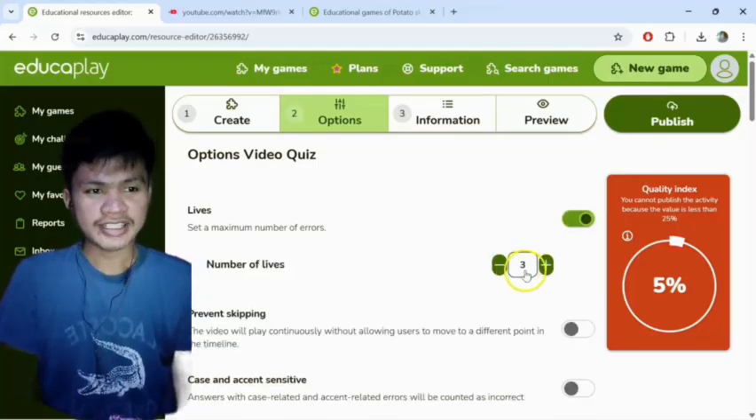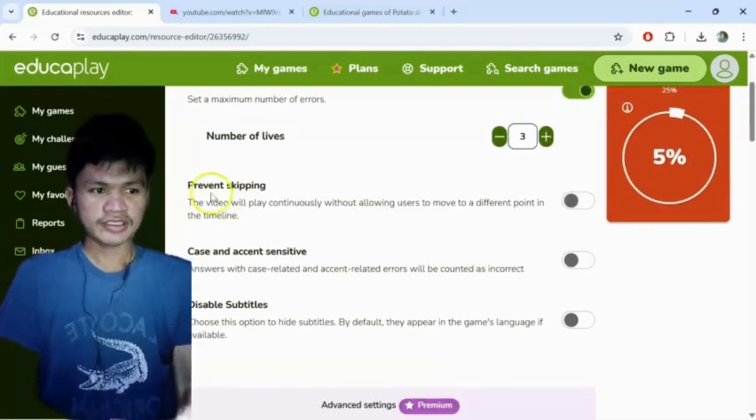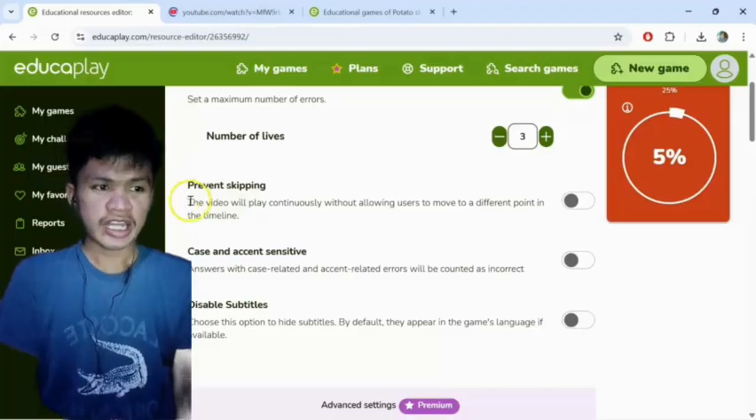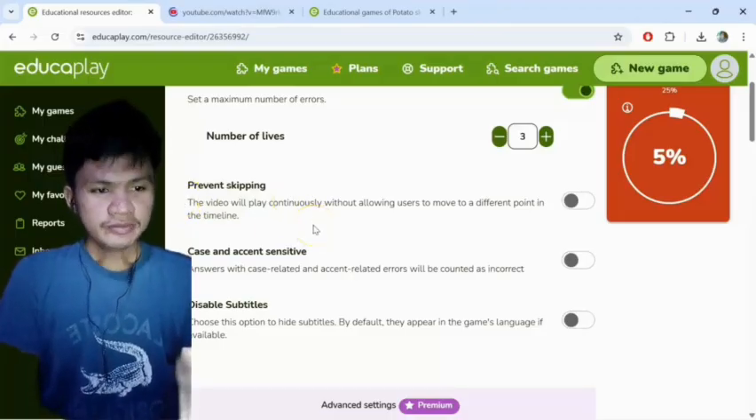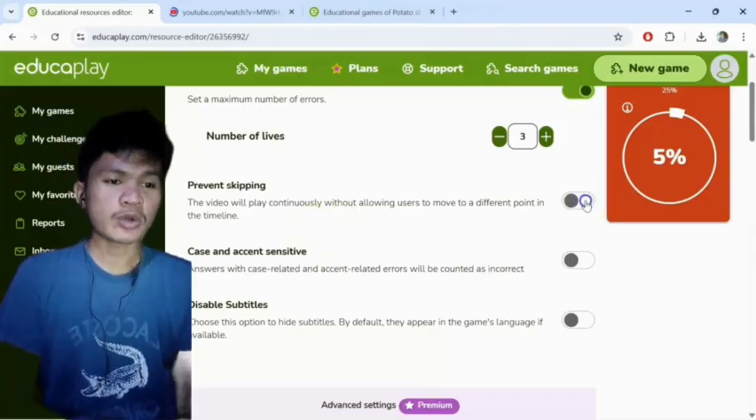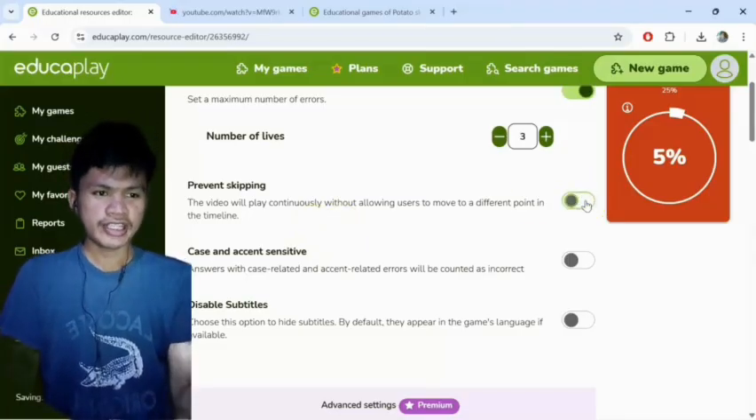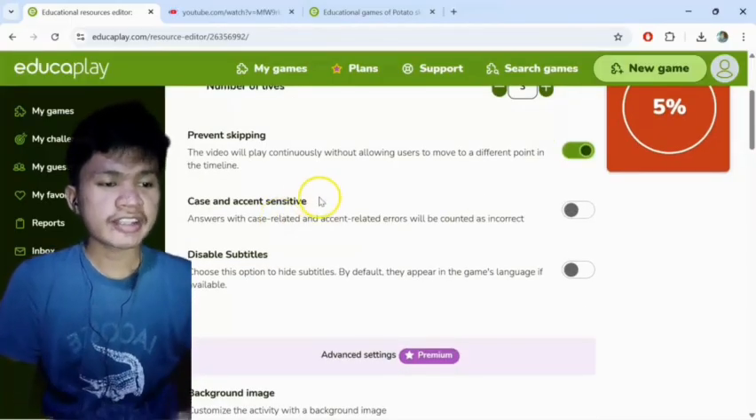Also, it prevents skipping. The video will play continuously without allowing users to move to a different point in the timeline. So there will be no skipping, and they have no choice but to answer the questions. Then there's Case and accent sensitive: answers with case-related and accent-related errors will be counted as incorrect. If you want this, you just have to enable it.